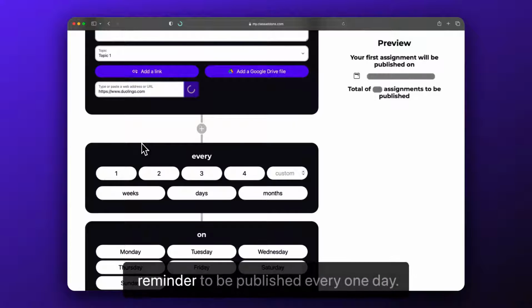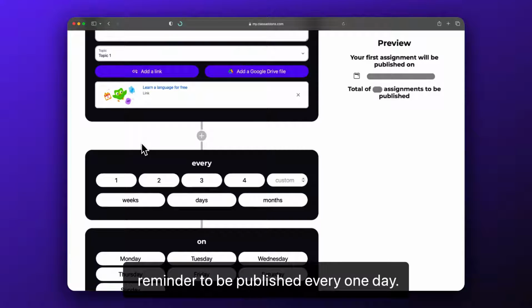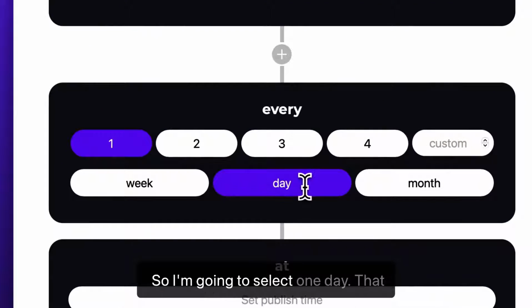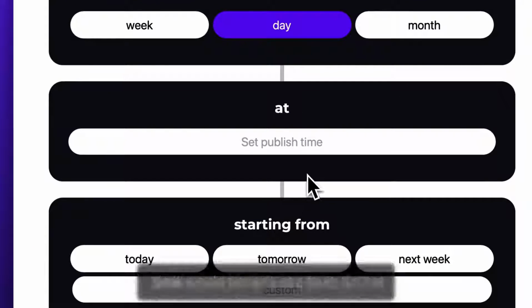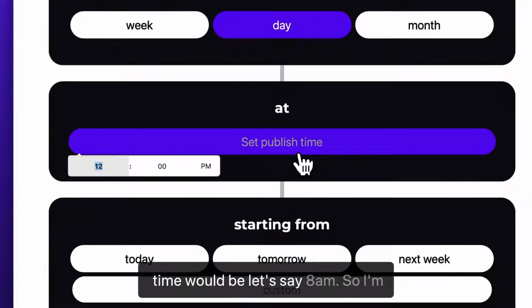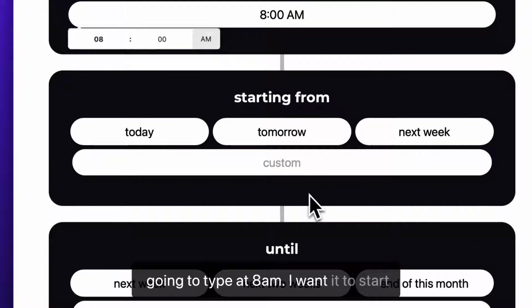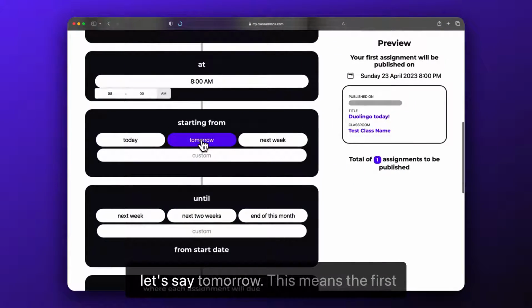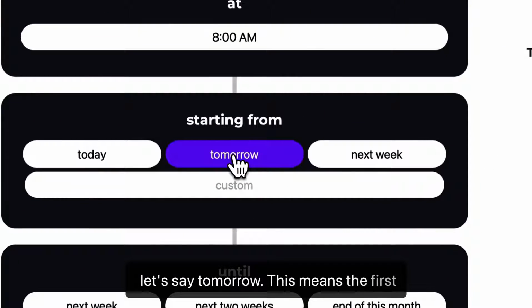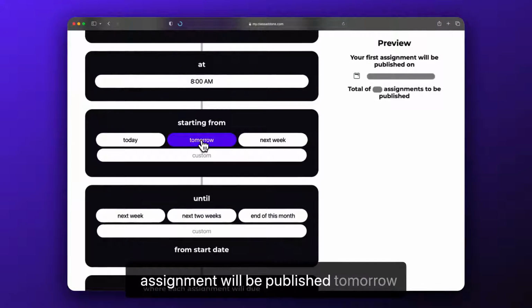I want this reminder to be published every one day. So I'm going to select one day. That time would be, let's say, 8 a.m. So I'm going to write that 8 a.m. I want it to start, let's say, tomorrow. This means the first assignment will be published tomorrow to follow our recurring schedule at a certain time.